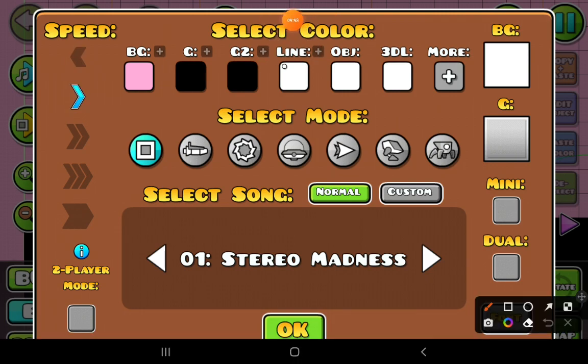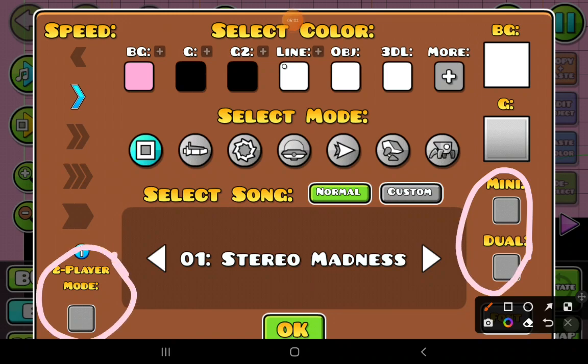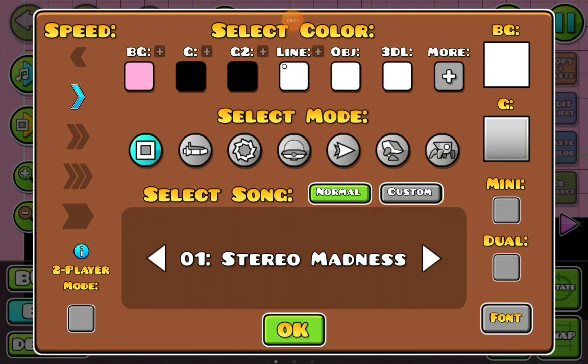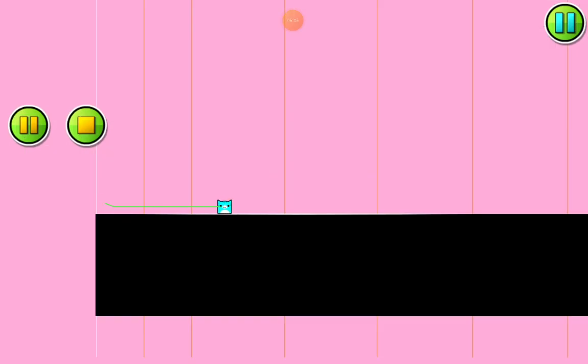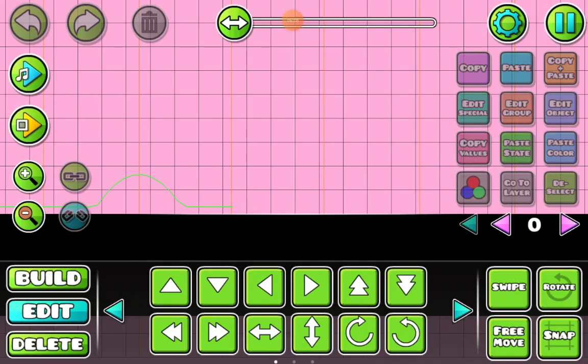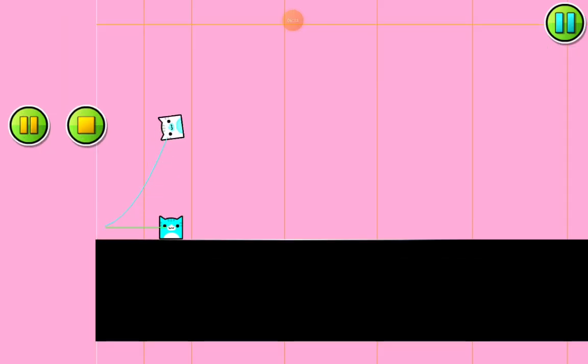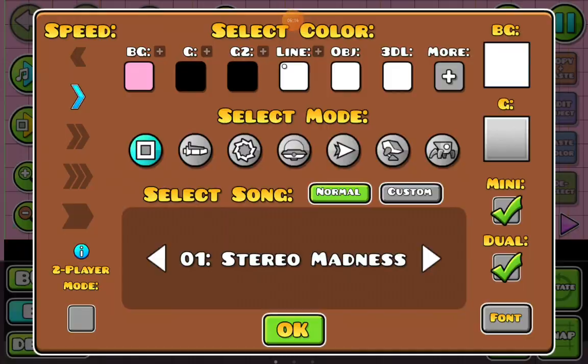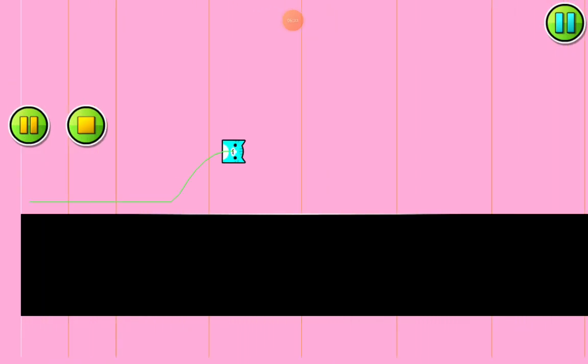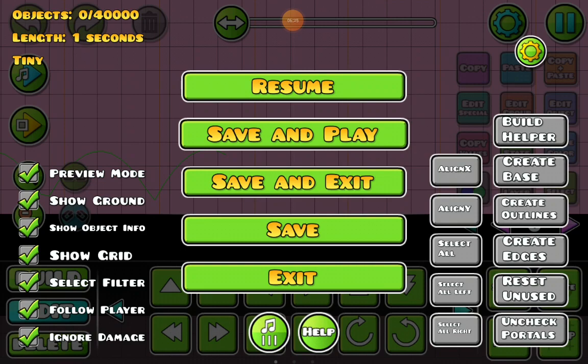If you guys are confused why there's mini and dual and also 2-player mode, first of all, let's start with mini. Mini makes your cube mini. And then dual makes your cube dual, but you can also do mini dual. And then 2-player mode makes it like 2 players basically.